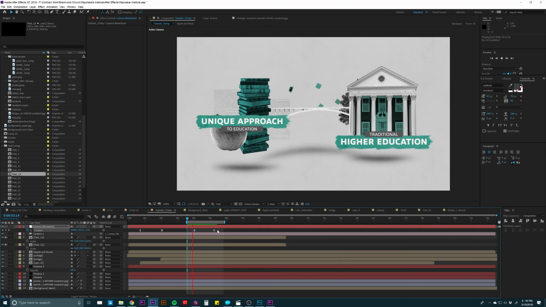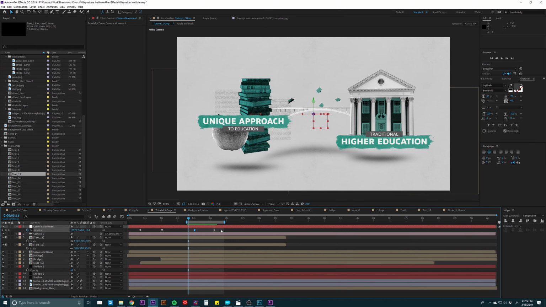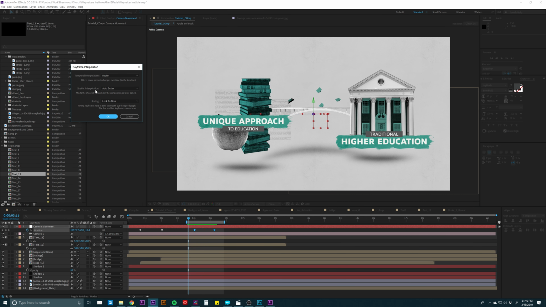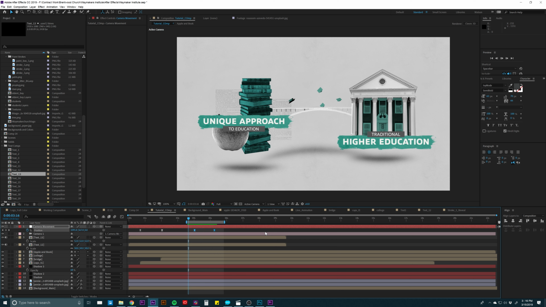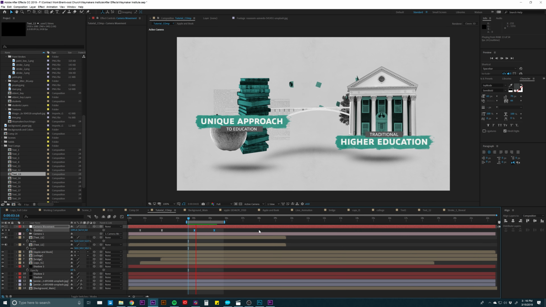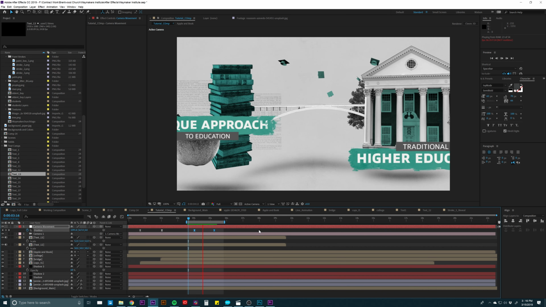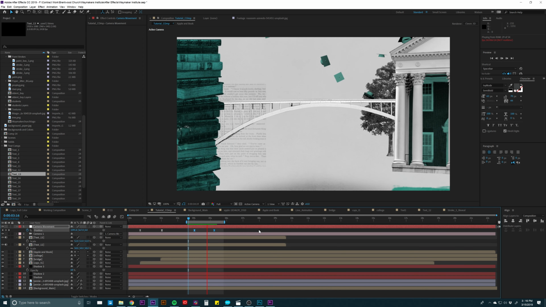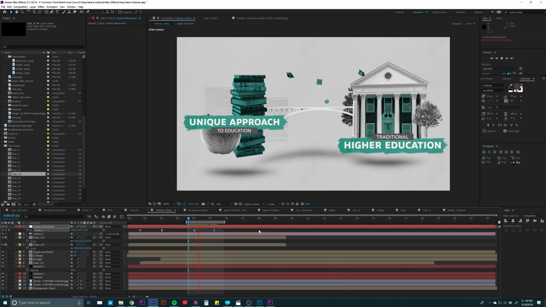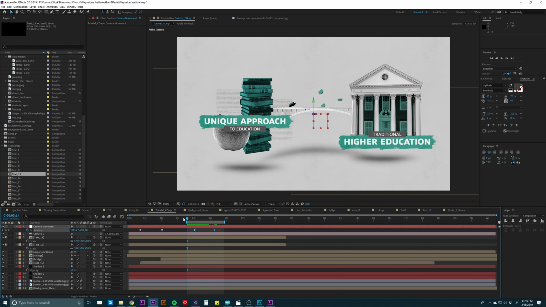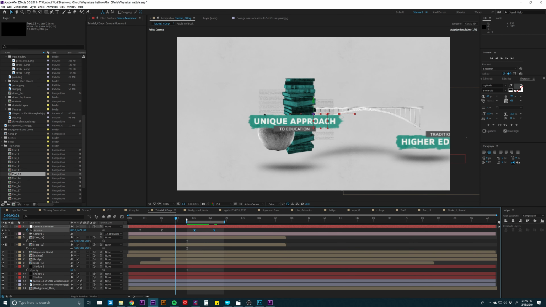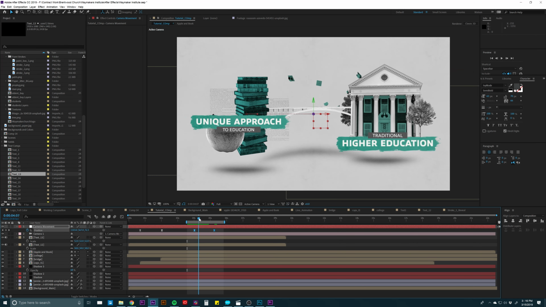So to fix that, if you're getting that with your camera animations, highlight your camera keyframes, right click and go to keyframe interpolation, and you can tell it spatial interpolation. See how it says auto Bezier? You don't want that, just do linear and hit OK. So now it should just push straight into that bridge. Sweet.